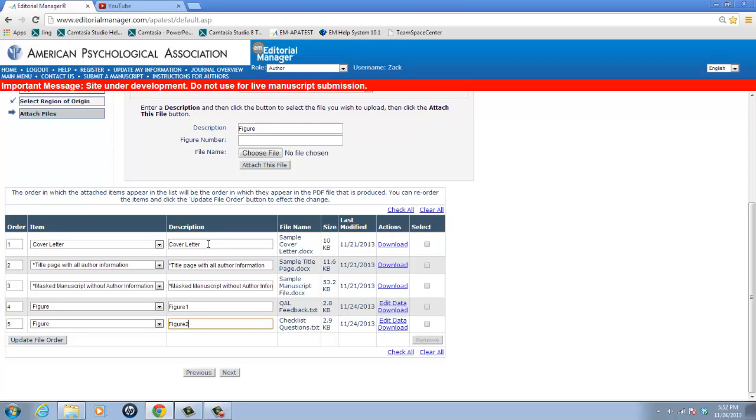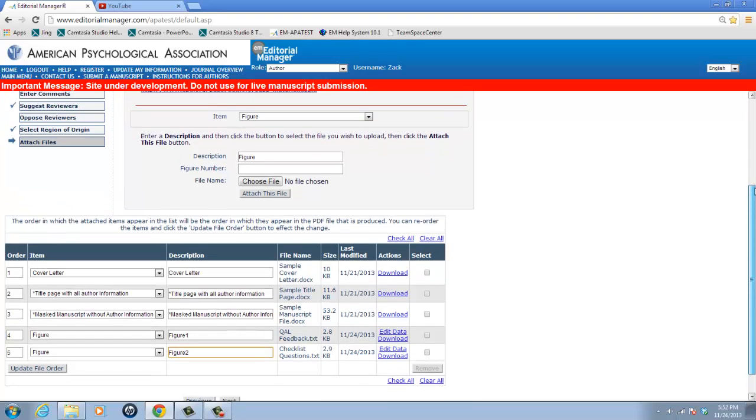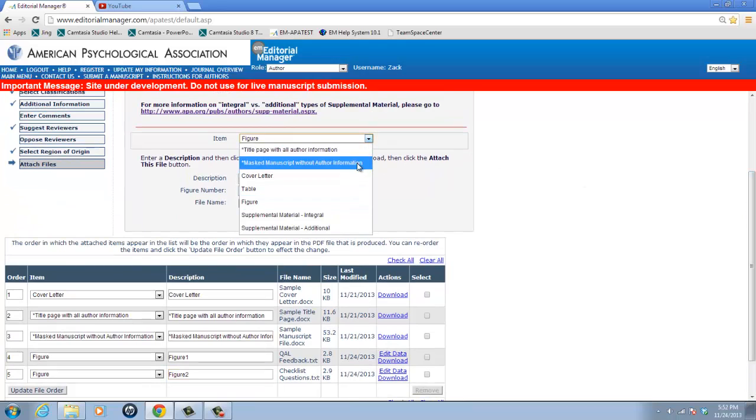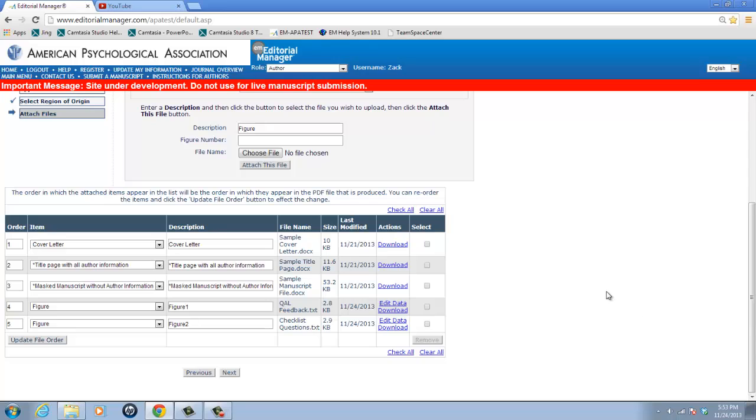Now, you'll notice also that the cover letter appears third in the drop-down for choosing what you're about to upload. It's third, but it also displays here first because we have predefined our order of submission. So if someone uploads a cover letter, although it's not required, it will be first in the PDF. The first thing that you see when you open the PDF will be the cover letter, and then the title page, and then the manuscript. So I've attached a title page, a manuscript, a cover letter, and two figures.